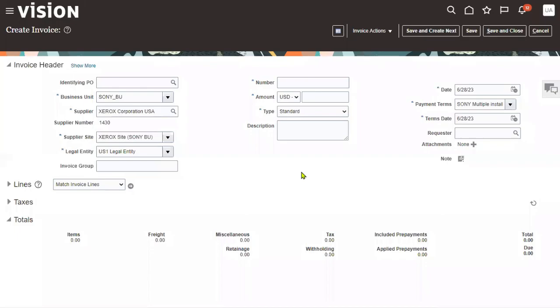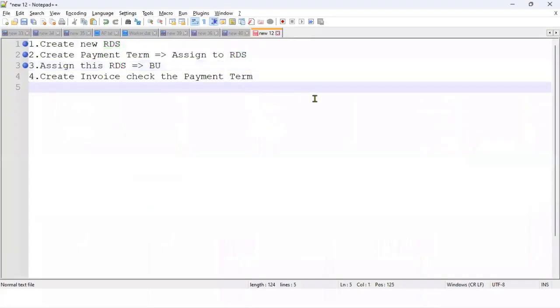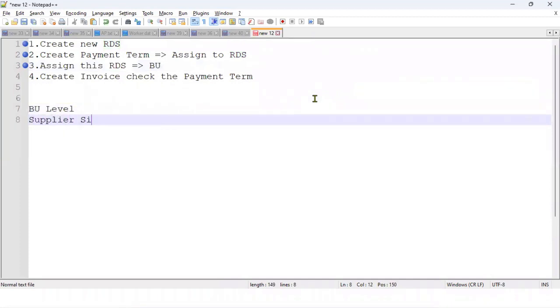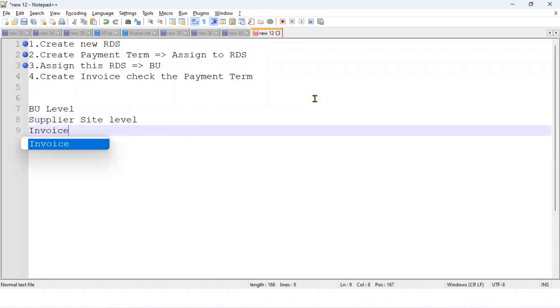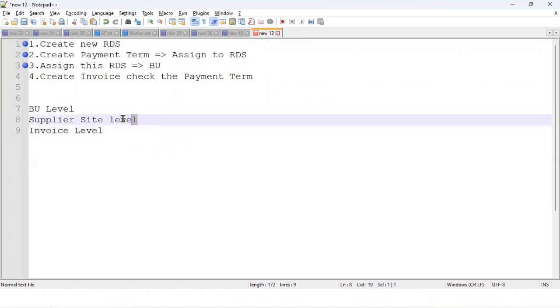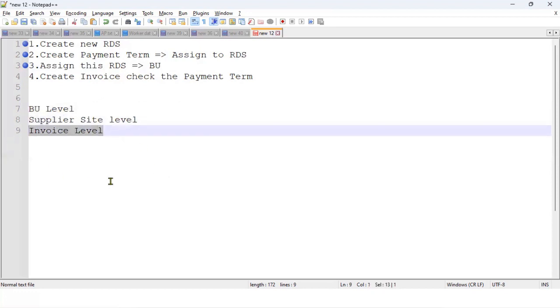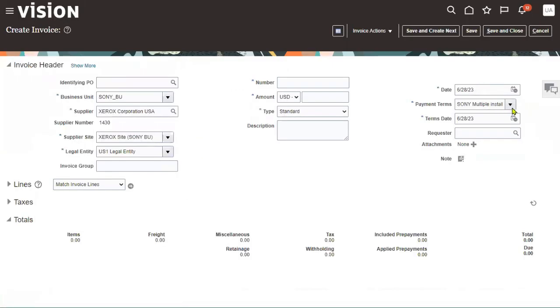So the payment term can be configured at three levels: BU level, supplier site level, and of course the invoice level. The highest priority is invoice level. While creating an invoice, you can change it if you want. After that comes supplier site level. The last option is BU level. Always the lowest level is the highest priority. BU is the top level. Within that, supplier site. Within that, you have invoice. So at invoice level, if you want to change, you can change.